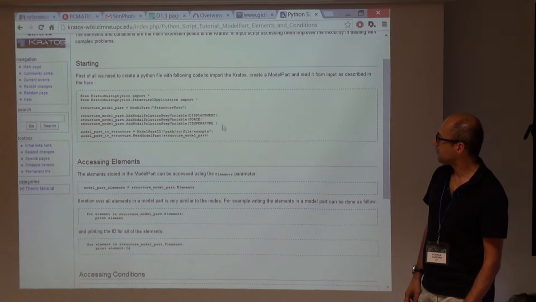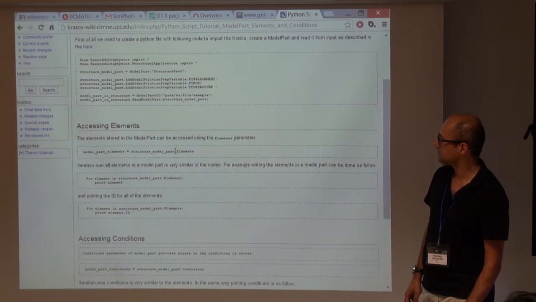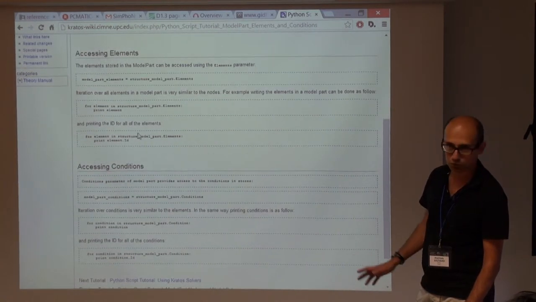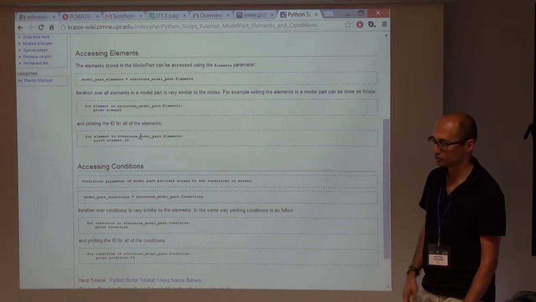Finally, we have the part where we want to access the elements, which is quite similar to the nodes. So you can get the elements or conditions, and you can loop over them and do something with the elements, like getting the IDs of the nodes or these kinds of things.